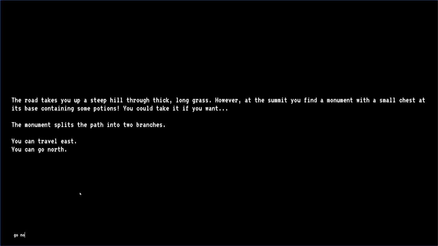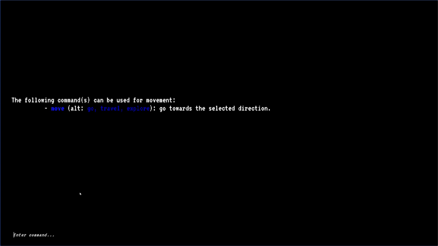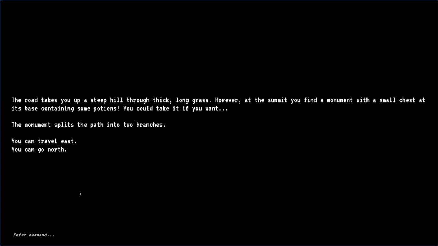The ellipsis there makes it seem like taking it is a bad idea. But I'm going to take it anyway. Let's keep going north. What? Go north. Explore north. All of these, it says, are valid commands. Okay, we'll use move north.